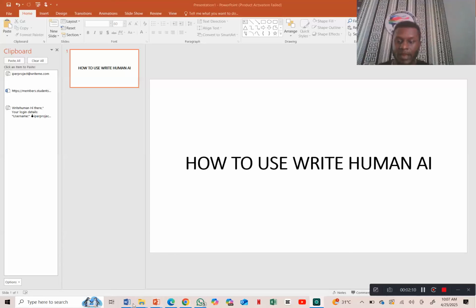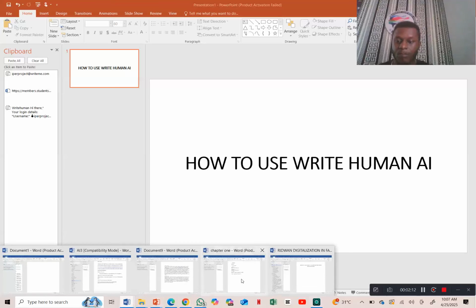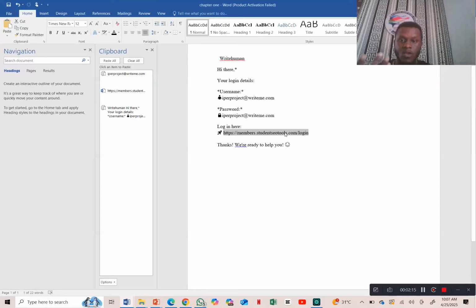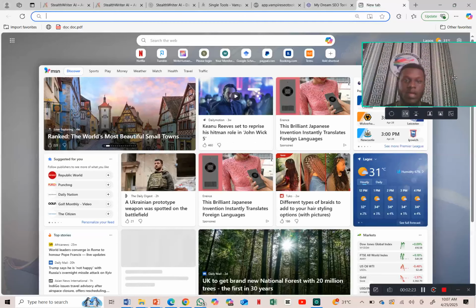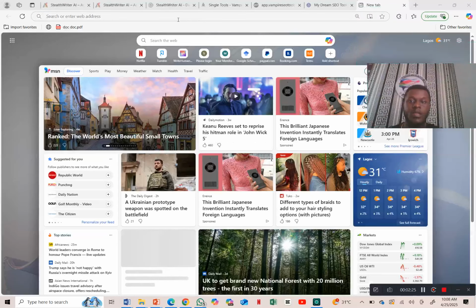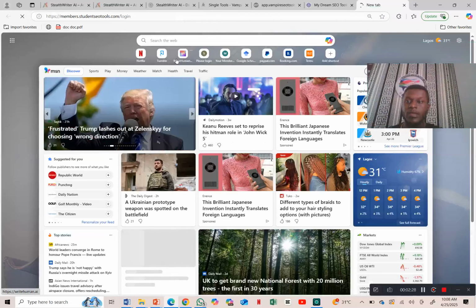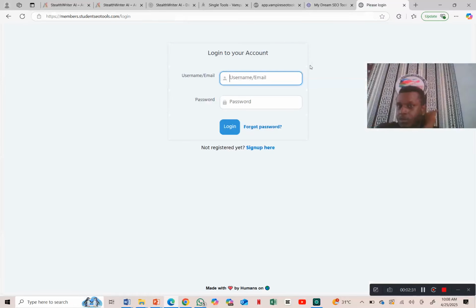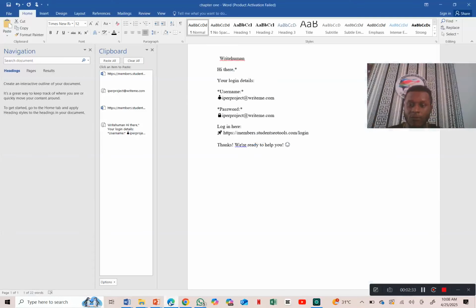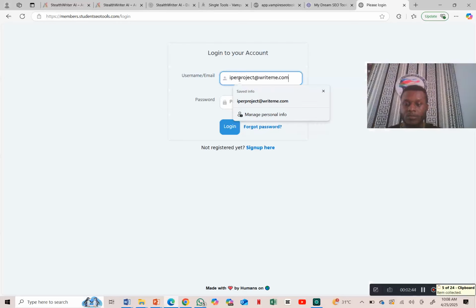So I assume by now you've gotten your password and your login details. I assume it's going to be something like this. What you're going to do is copy where you've been asked to log in, go to your browser, and paste it in here. This is the page you're going to see. I'm very sure by now you already have access to your password and login. Your password and your username are the same thing. So you come over right here, you paste it, the same thing here, then you click on login.